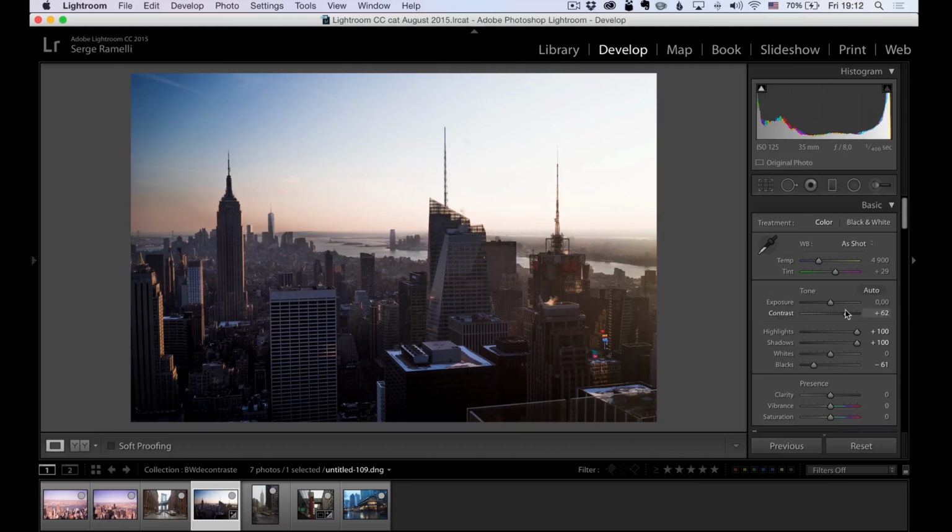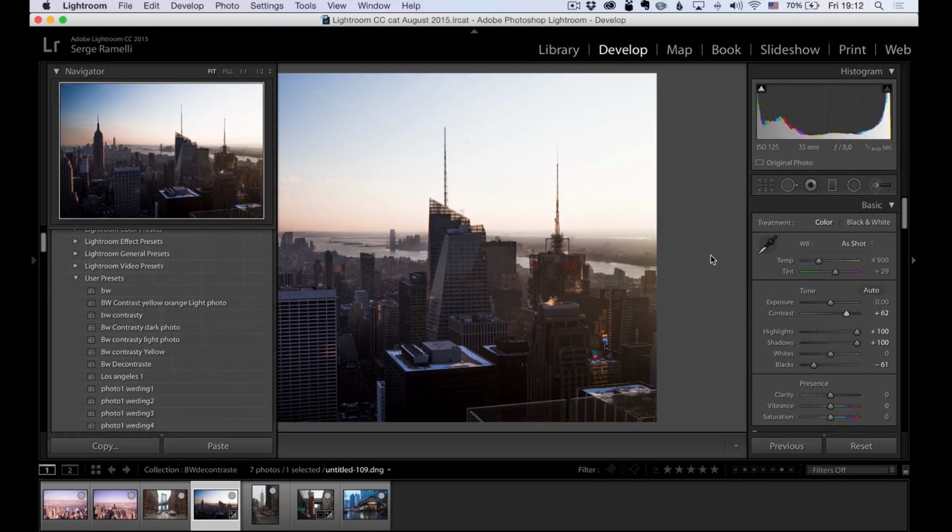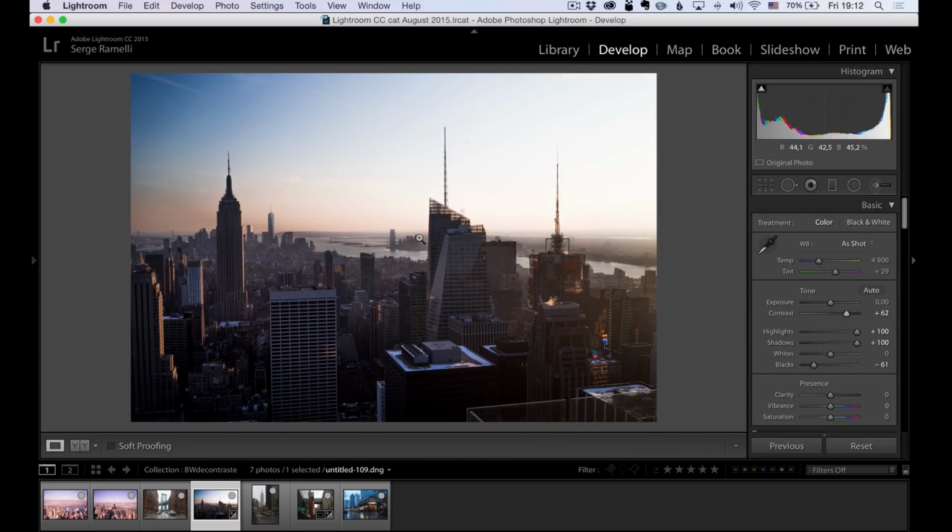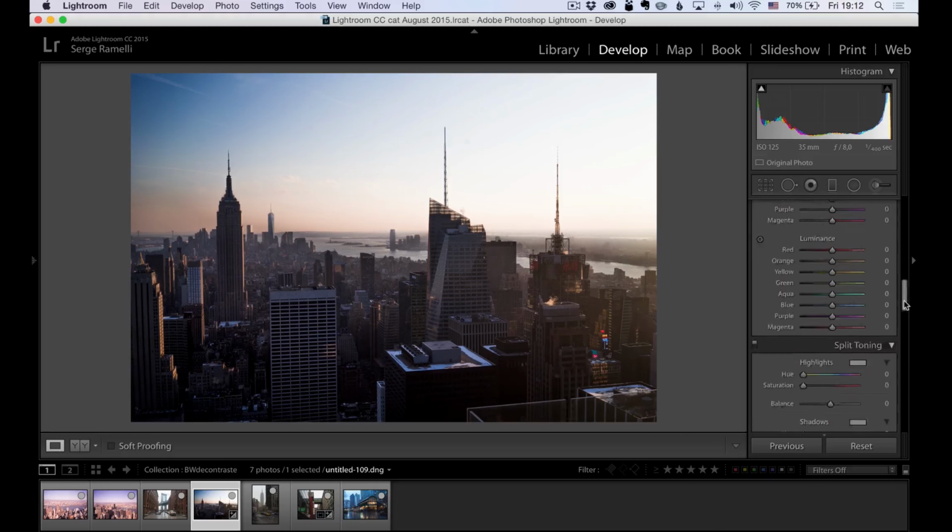So we're starting to get there, but you see the problem that I was explaining to you is that when you add contrast, you add colors. If I show you the before and after, it's more contrasty, but it's got more colors. They become more saturated. So the trick is to do a selective desaturation.